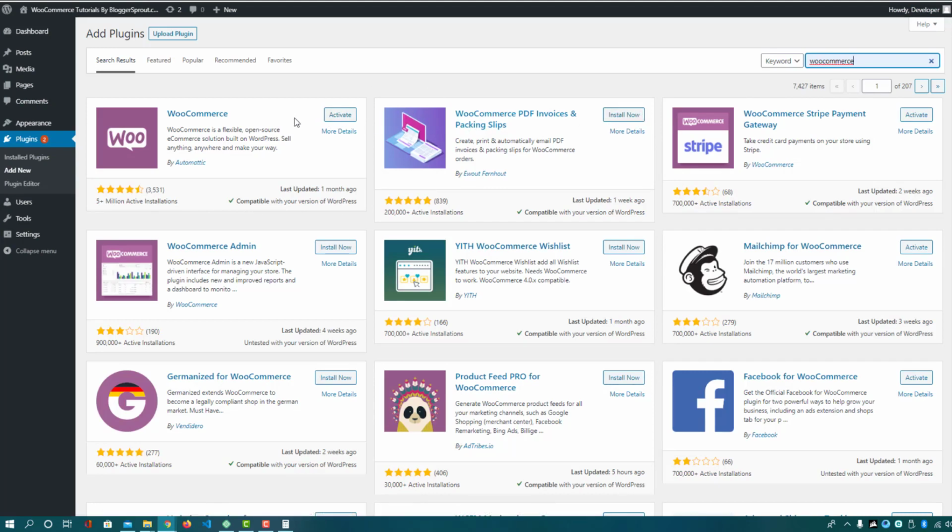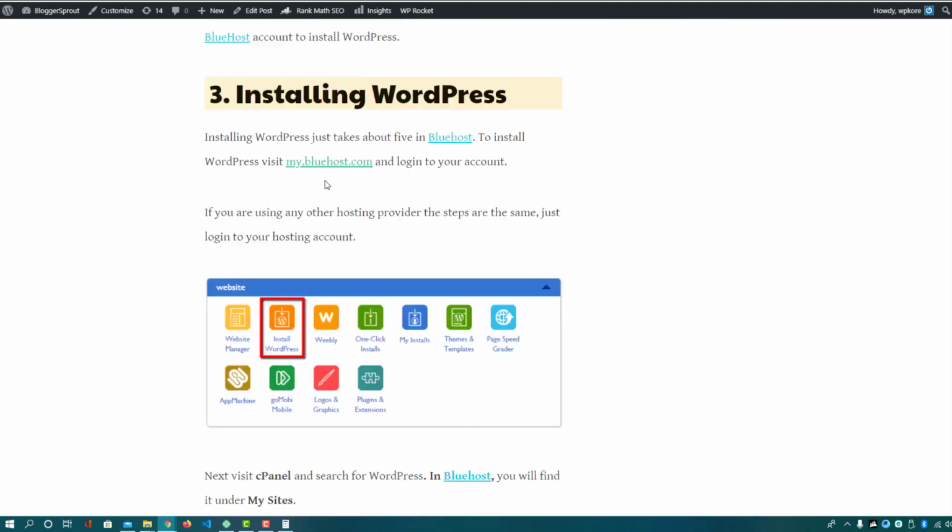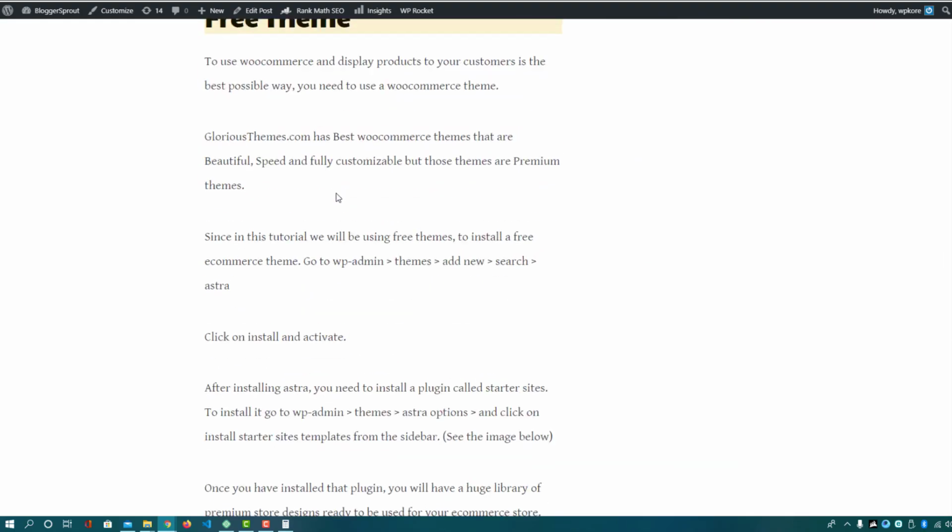It will download the plugin, but don't activate it, guys. I request you, do not activate the plugin right now, because this is not the right time to activate it; there are lots of other things to do before activating it. Now we have covered step 5, which is installing a free e-commerce plugin. Next is installing a responsive free theme. So now let's scroll down below.